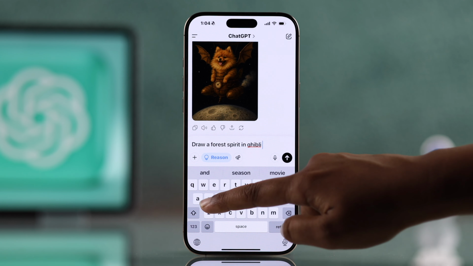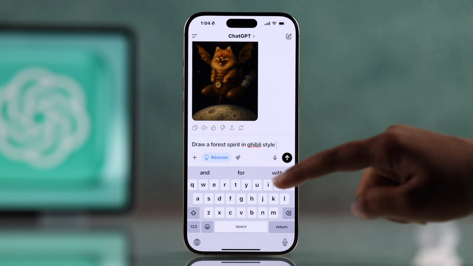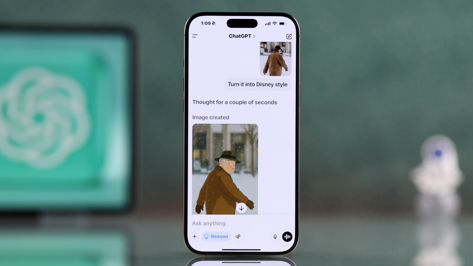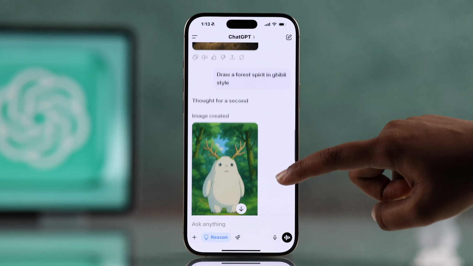You can request trending art styles. Just describe your scene and add a style like Studio Ghibli, Disney, Pixar art, and many more options.